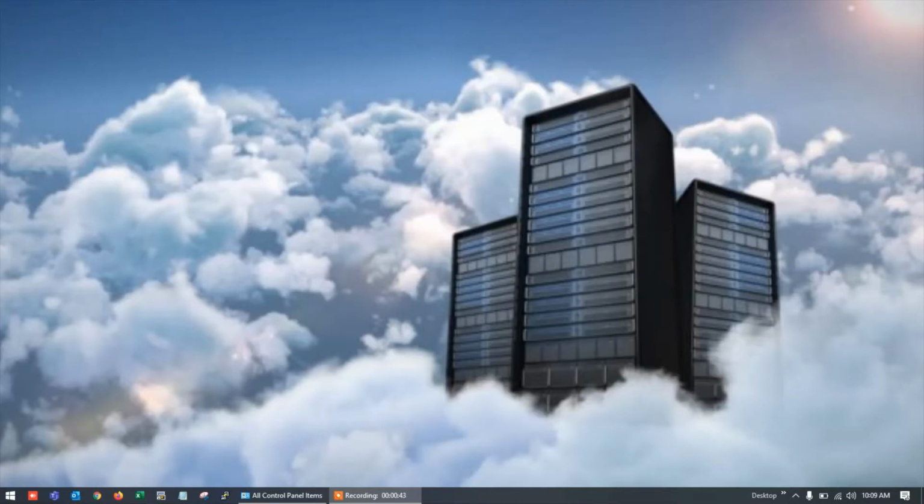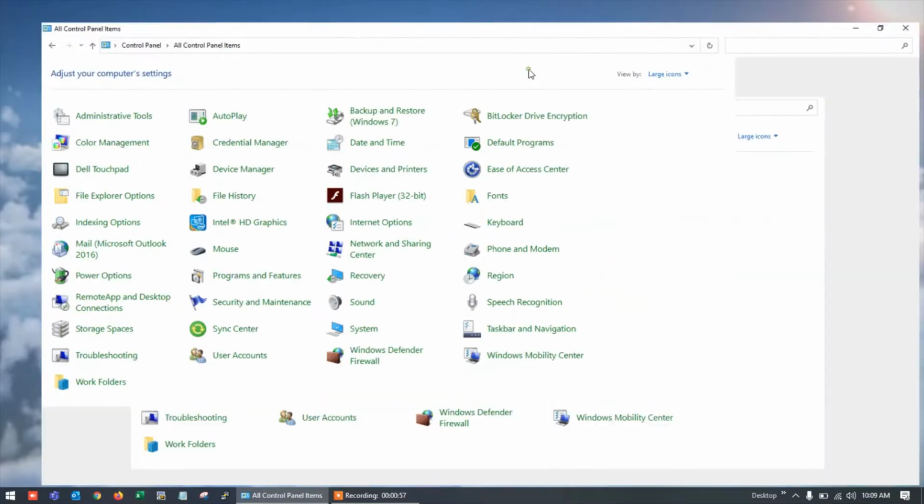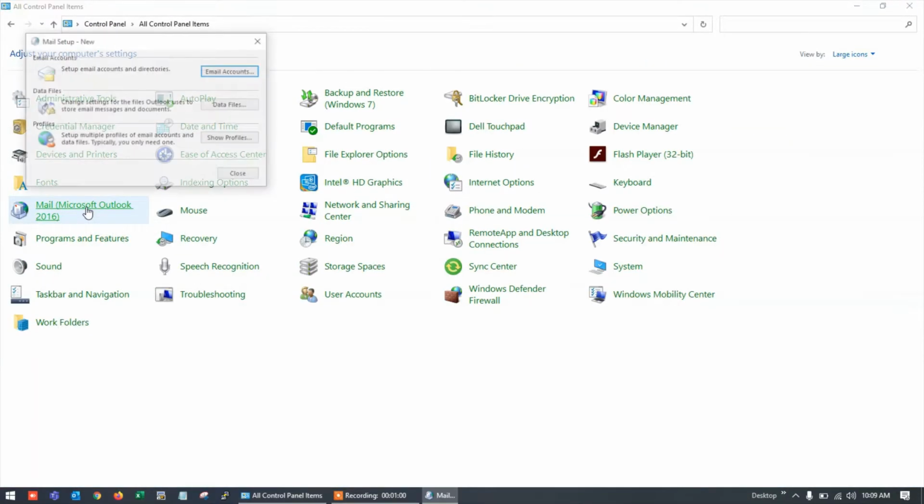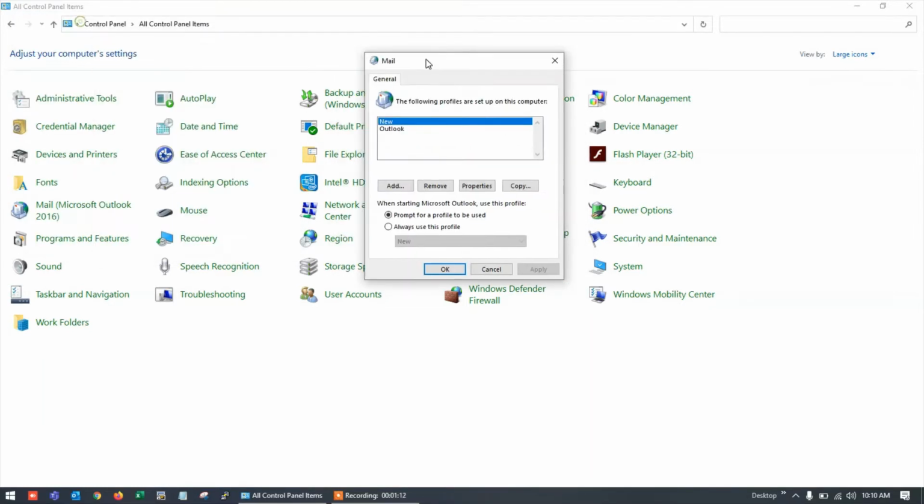So let's start. First I'm going to show you how to create an account in Outlook. First we have to go to Control Panel. Once you go to the Control Panel, there is an option called Mail. Once you click on Mail, there are multiple tabs: one is Email Accounts, second is Data Files, third is Show Profiles. You have to create a new profile first. You can see I have multiple profiles created here. For example, we create a profile with the name of New. I have already done that, so I'm not going to do it again. You can create a profile.